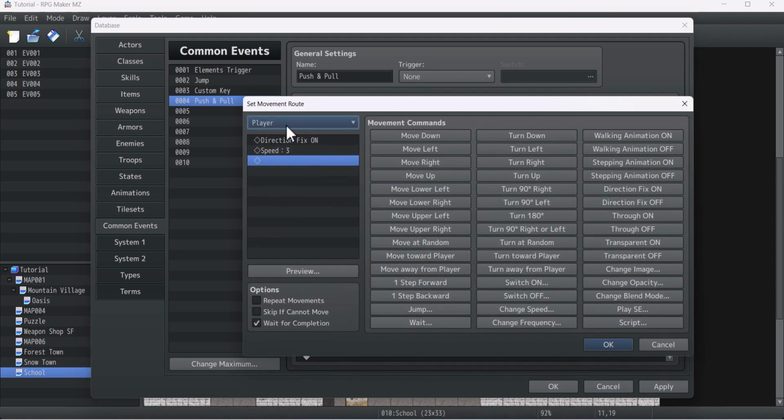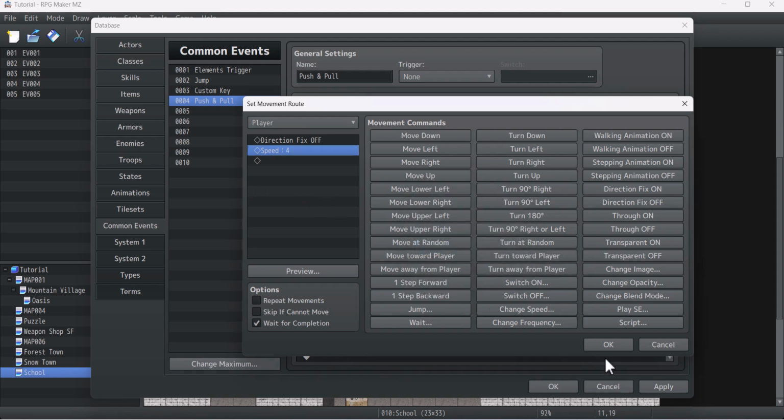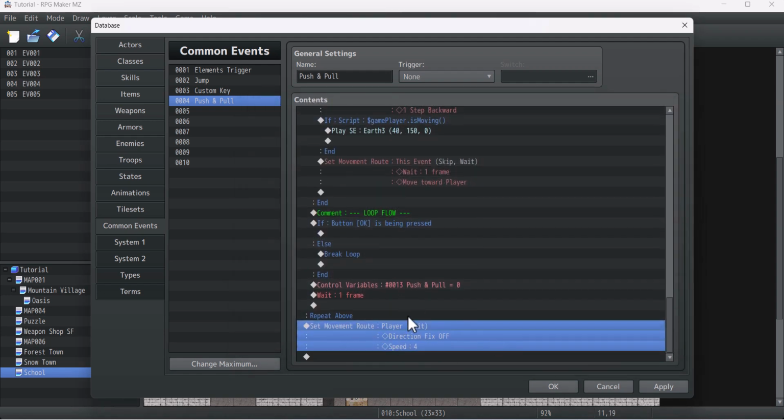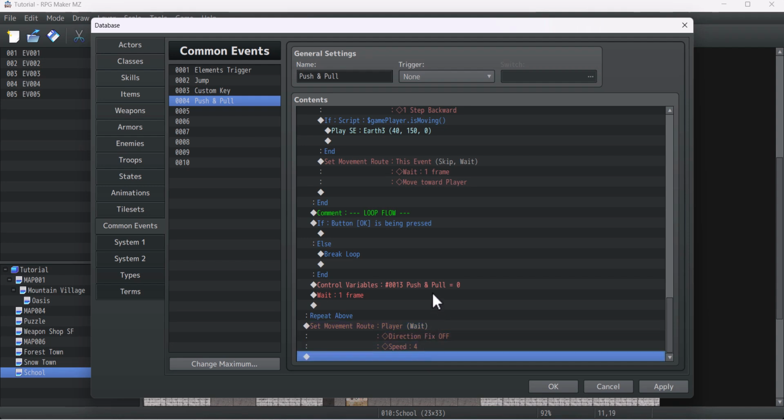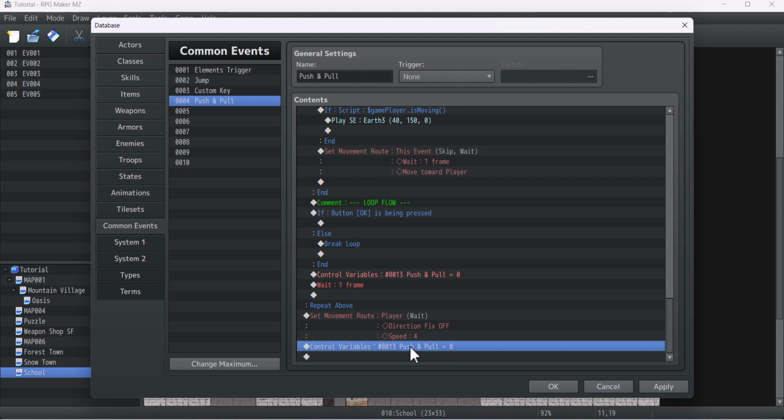Make sure that it's for the player. And here, we want to set the direction fix off, and the speed, we will want to change it to normal. Click OK, OK again, and this is to reset the character's behavior if the mechanic is done. And also, don't forget, just to make sure, set the push and pull variable value again to 0. And then click apply, and that's it. Our push and pull mechanic is done and it's ready to be used.